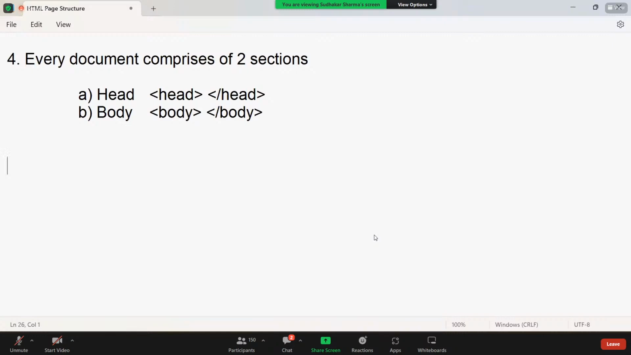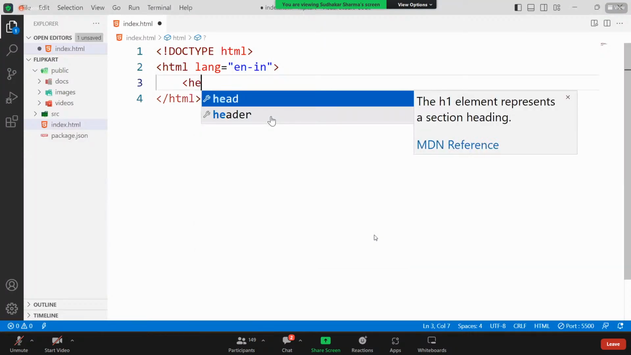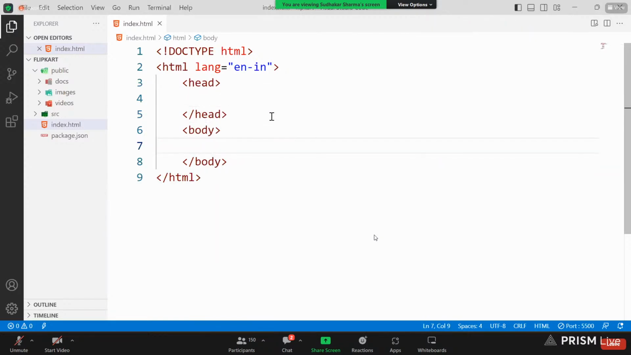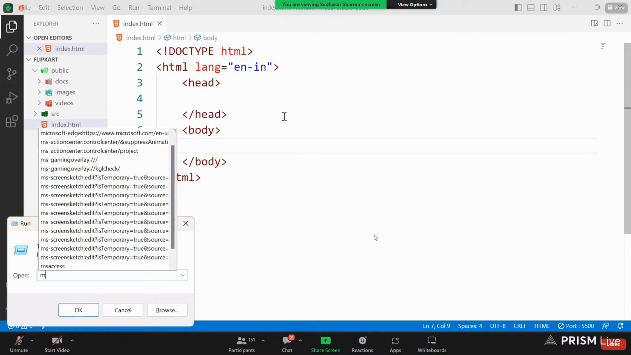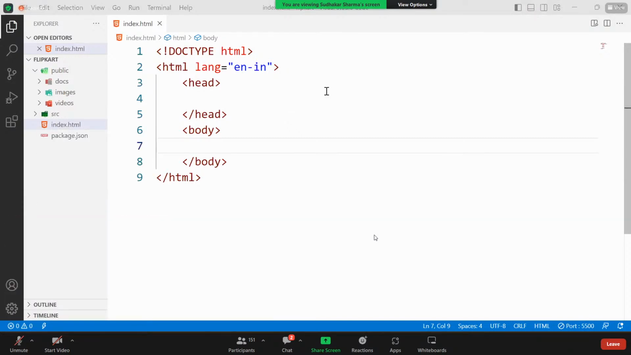What is the purpose of this? What is the difference between head and body? Let's see that point. So inside an HTML document, two sections will be there. One section is head, another section is body. Two sections will be there in an HTML page. What is the difference between them? Let's see. To understand that, one simple concept I will show you here.